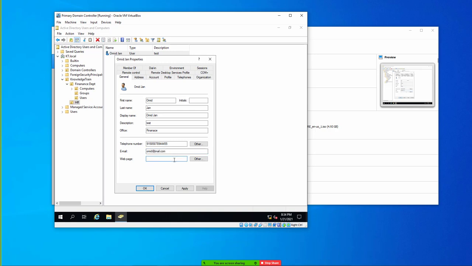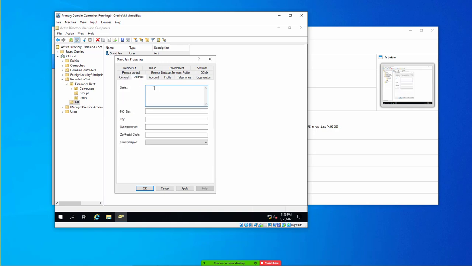If you want to put information about the user, this is how you do it. If you click on address, Umaid is working for KT. Where is his office? Where is Umaid's office? 1011, for example, How Drive, California 95465. This is, for example, the address.